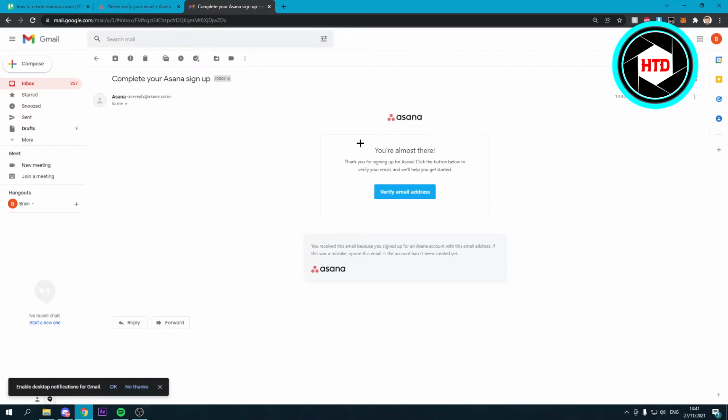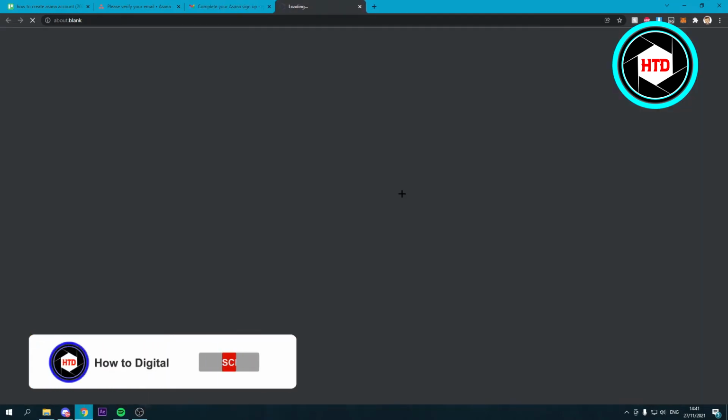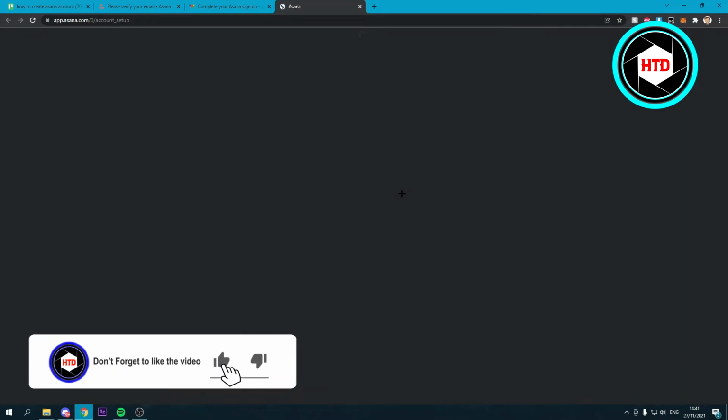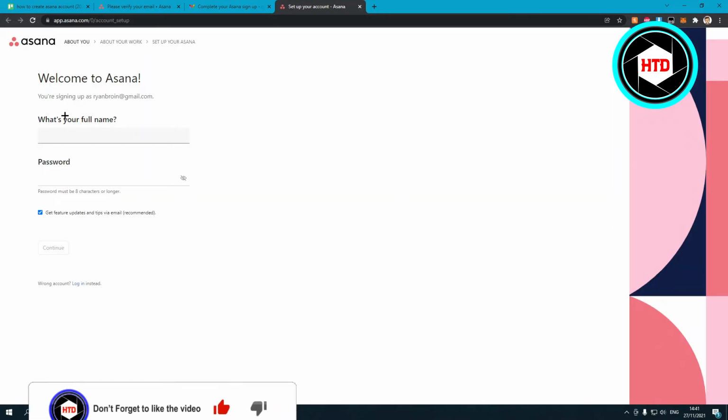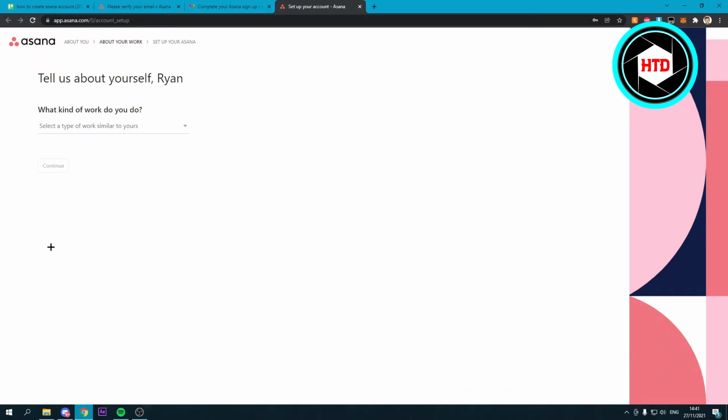So here I got the email from Asana. So I'm just going to click on verify email address. And once this loads up, here you have to enter your full name, add a password as well. And then it says get feature updates and tips via email. You can choose if you want that or not. If you're not going to do that, then click on continue.